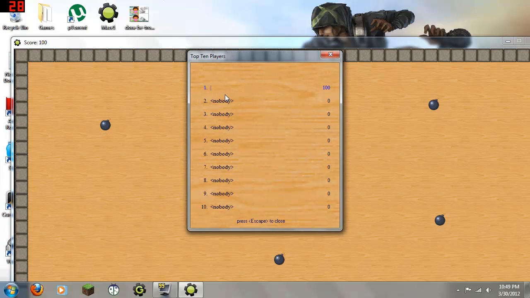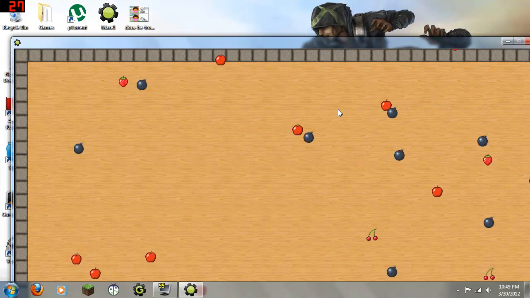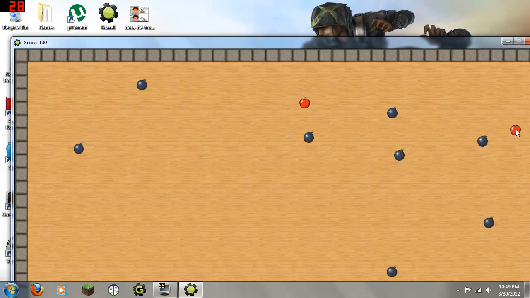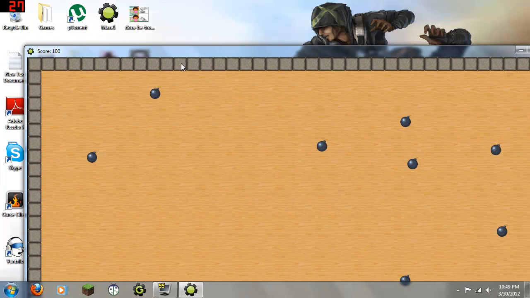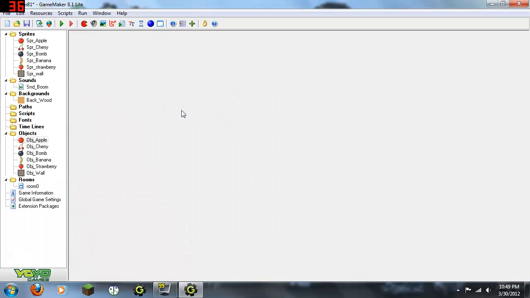So if I click on a bomb, I can put in my high score, hit enter, and it'll restart the game. There's my score. Okay, so now that we have that, go ahead and save your game, and do that for the rest of these.